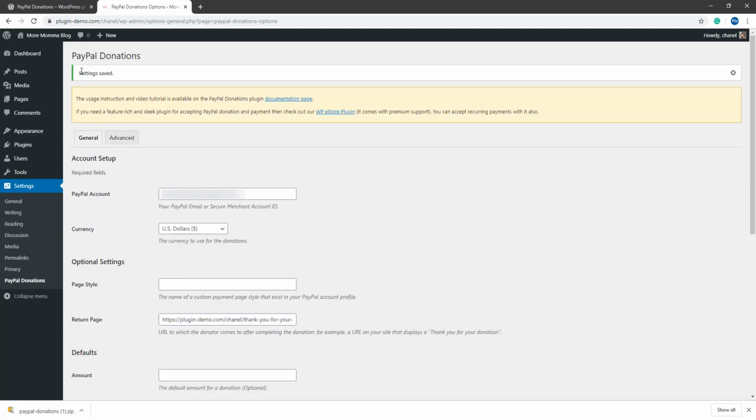Once you've saved those settings, you're ready to either put the widget in your sidebar that'll show your PayPal donation, or you can go ahead and create a page or a post and enter in the shortcode that again will display your PayPal donation button that we've just set up in here.